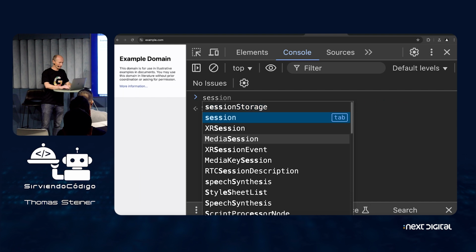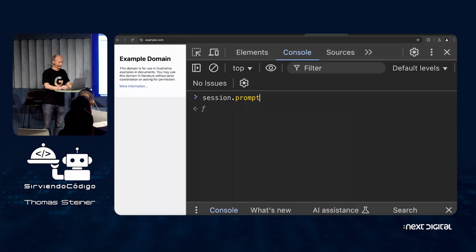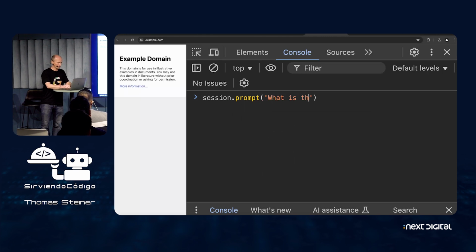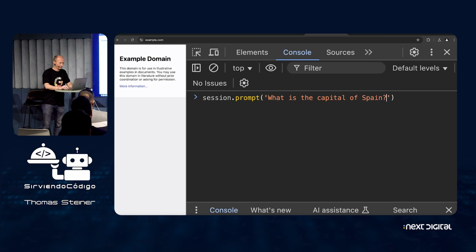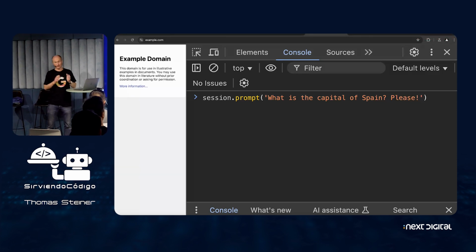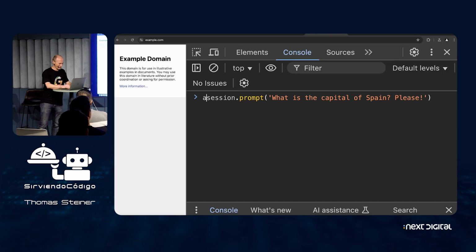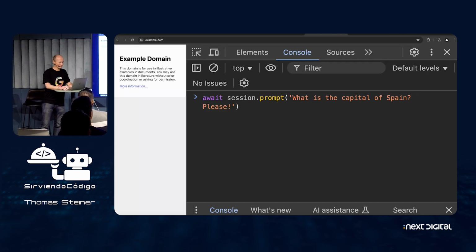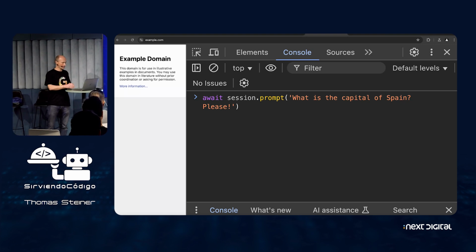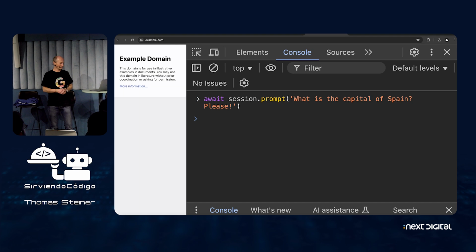So we will call the session.prompt method, and we can ask the model anything like, what is the capital of Spain? Question mark. And we will be very polite. We will ask it, please. And again, this is asynchronous, so we need to await the result. And now we're making an actual question, a prompt to the AI model. So let's see what's happening. The model thinks, and hopefully we will get a response back.